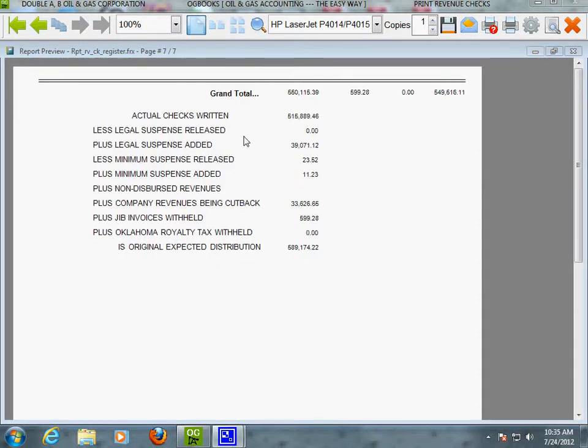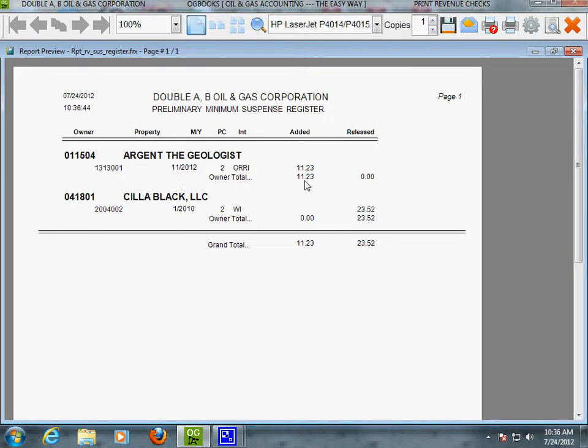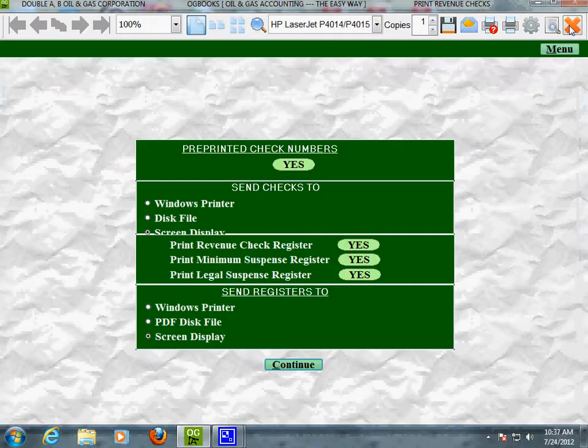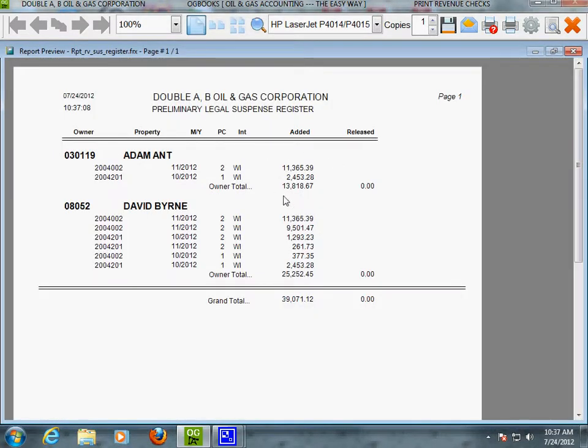The last page of the check register shows total actual checks written, legal suspense released and/or added, minimum suspense released and added, company revenues, JIB invoices withheld, and the original net amount that was shown on the revenue entry listing. Next is a report showing the detail of minimum suspense held back and released on this check run. And then a detailed report of legal suspense released and added.